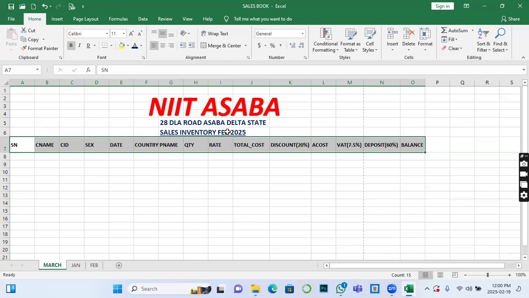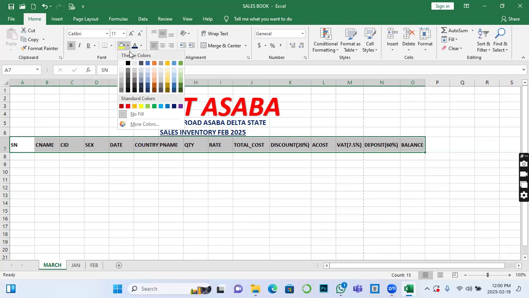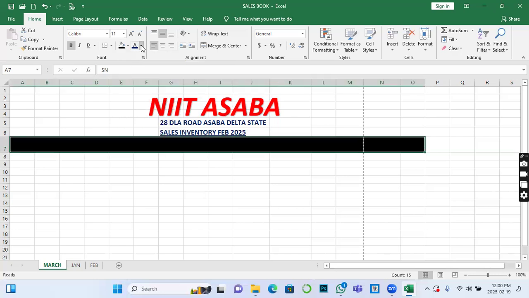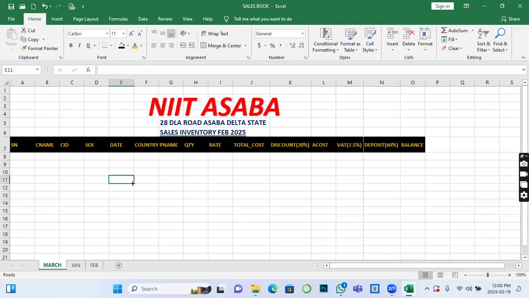Now, the whole of that row, I want to give it a background color just to distinguish it from the record. Then I'll change the color. Let's see, something like this. Then I can what? So now you get to display before I continue.